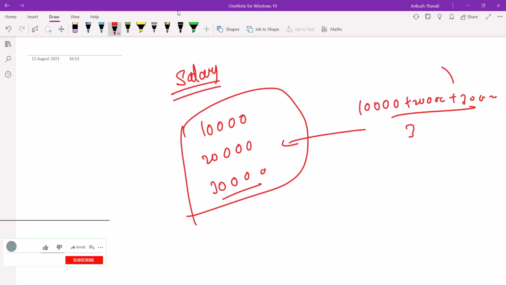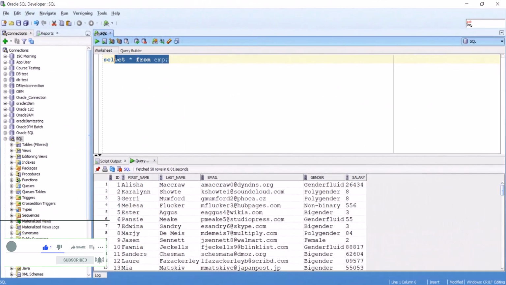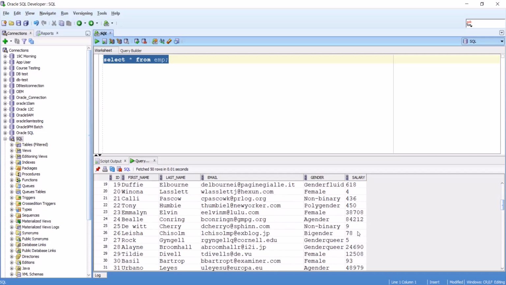Instead of doing this manually, we can use the predefined aggregate function in SQL. We call it average. Let's see how we can do that. When I select star from EMP, I can see the list of people along with their salaries. This is mock data, so some people have more salary, some less, depending on their designation. What I want to understand is the average salary. For that, I'm going to use the aggregation operator, that is average.